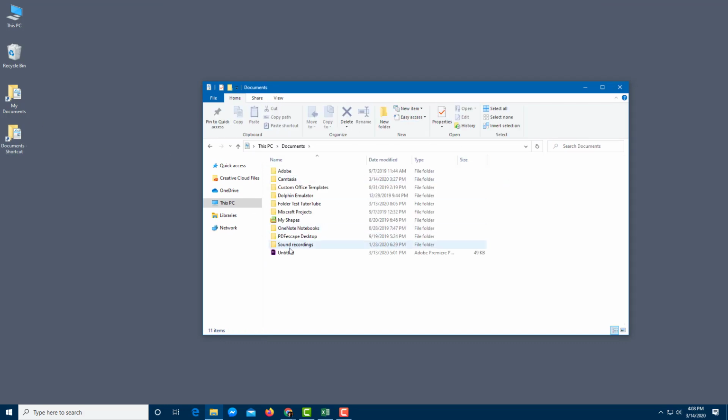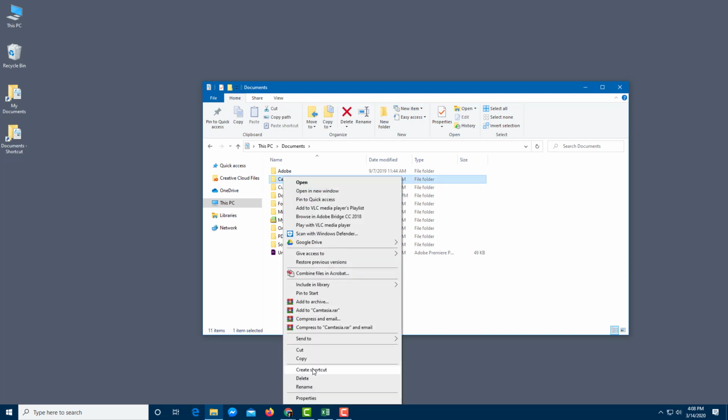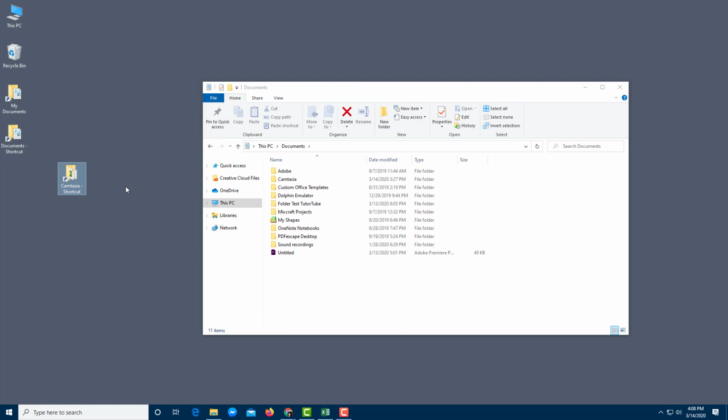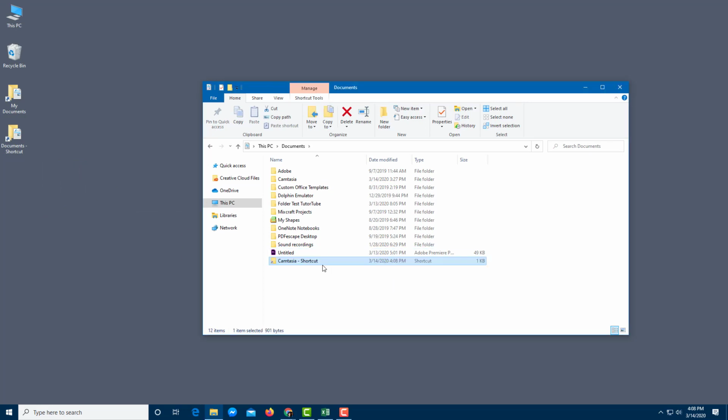Or I can go inside. Let's say I want to create a shortcut for the Camtasia folder. I am simply going to right click over here and click create shortcut and here you go, there's a shortcut. So I can simply drag this out over here just like that. And of course I can drag it back wherever I want. But if I were to delete this folder, then the shortcut won't work. So it actually works like a dead shortcut.